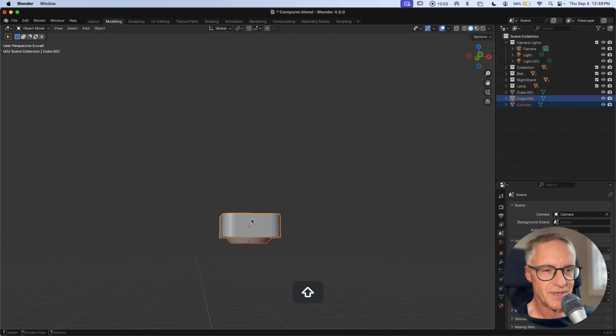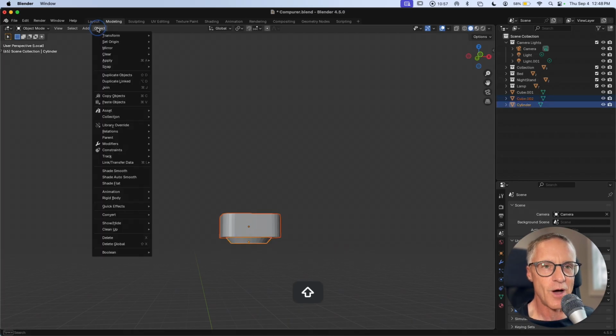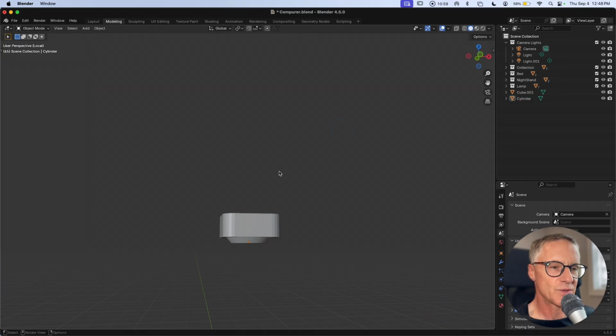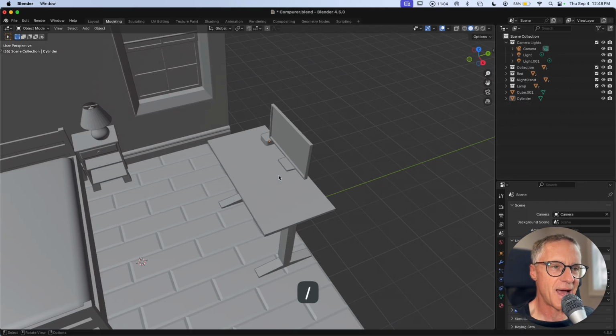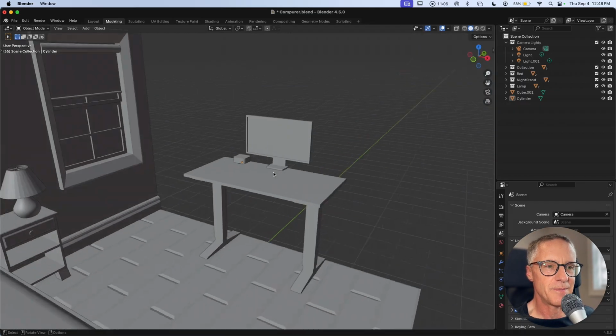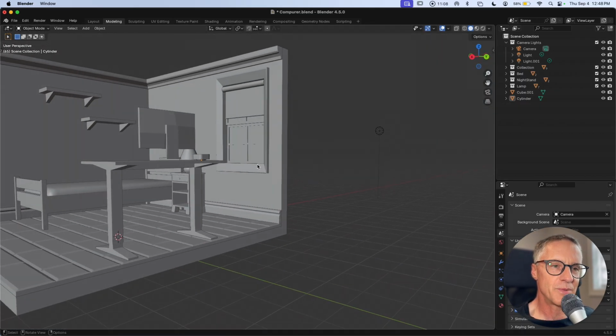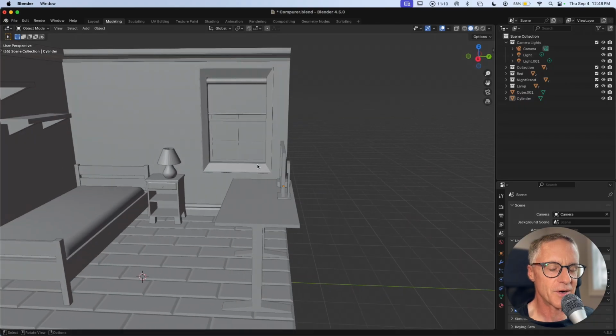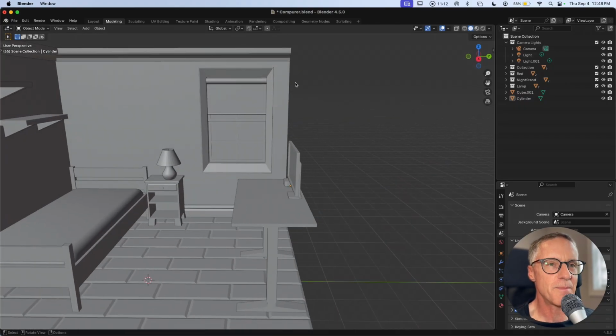So shift and click. So select one, hold down shift, select the other. Object, join. So now they're one object. So that's perfect. So / to bring everything back. So there we got our computer basically and our monitor. So now we need a mouse and a keyboard. So let's do the mouse next.